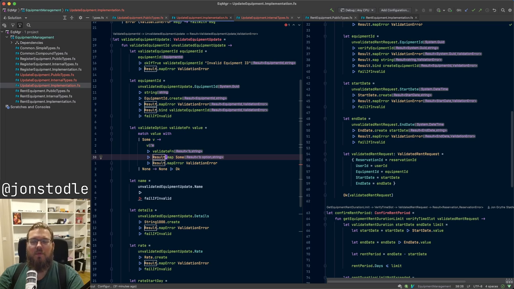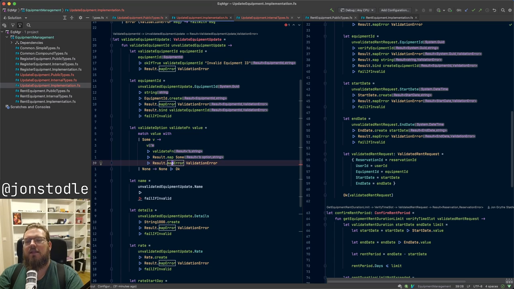How does it know that? Well, because on the next line we do a result map and put it into some kind of sum. So now it makes it a tick B option and a string, because this takes a string, so the error must be a string for this to match up, which makes sense.